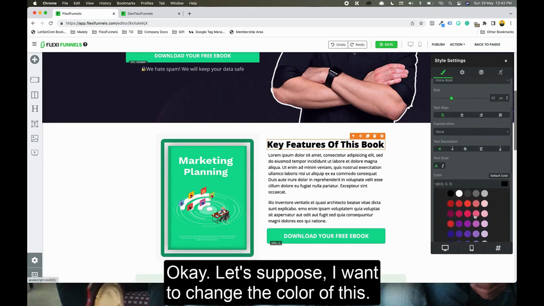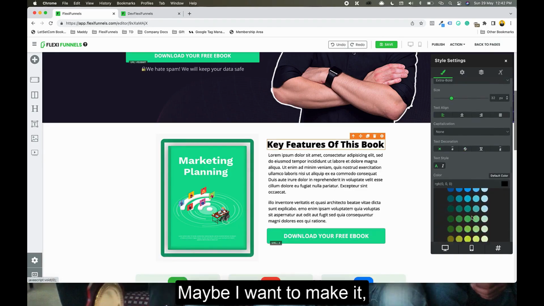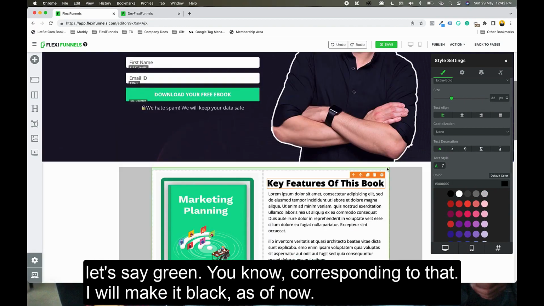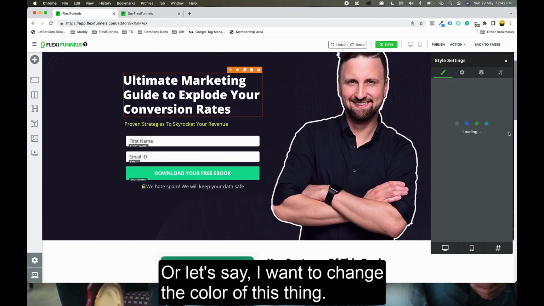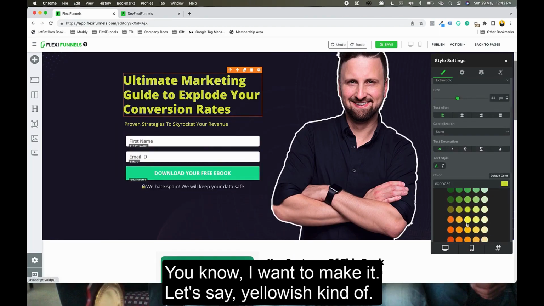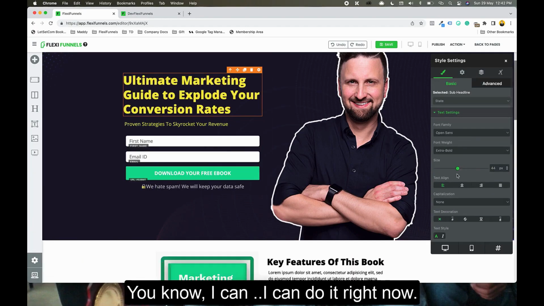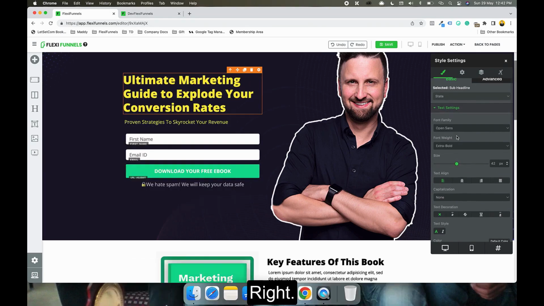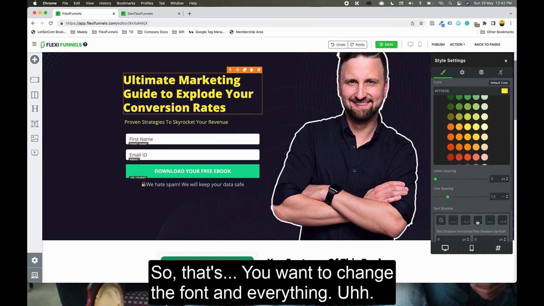Okay, let's suppose I want to change the color of this. Maybe I want to make it, let's say, green, corresponding to that. I will make it black as of now. Or let's say I want to change the color of this thing. I want to make it, let's say, yellowish kind of. I can do it right now. Maybe I want to increase or decrease the size that you have already seen, right? So that's you want to change the font and everything.